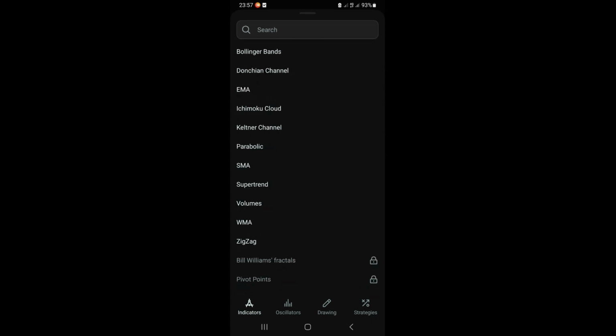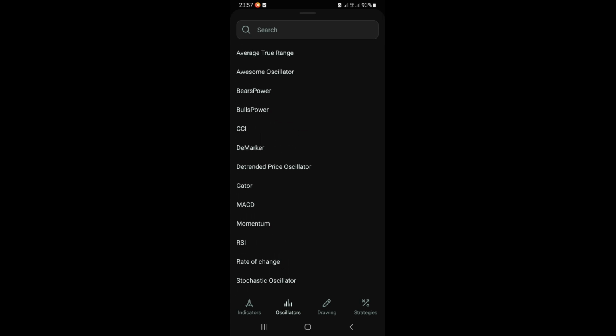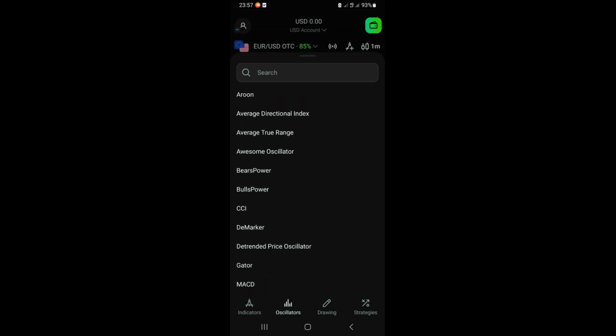If you click on the second area from the bottom where it says oscillators, this is where you can find the oscillator indicators, for example, the MACD indicator and the awesome oscillator. This is where you can find all of them. Let's say you want to add an indicator to your chart. What you just need to do is click on the indicator that you want to use.